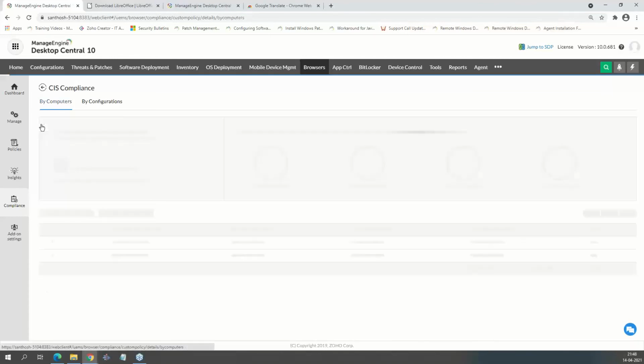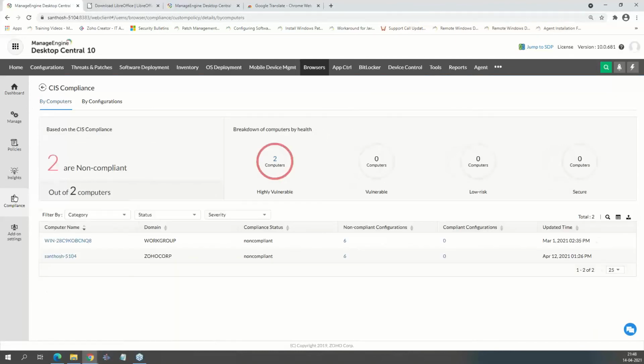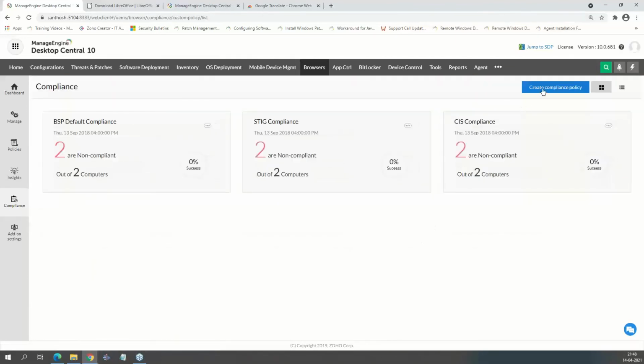So not only these compliance standards, there could be another question. Can I build my own compliance?